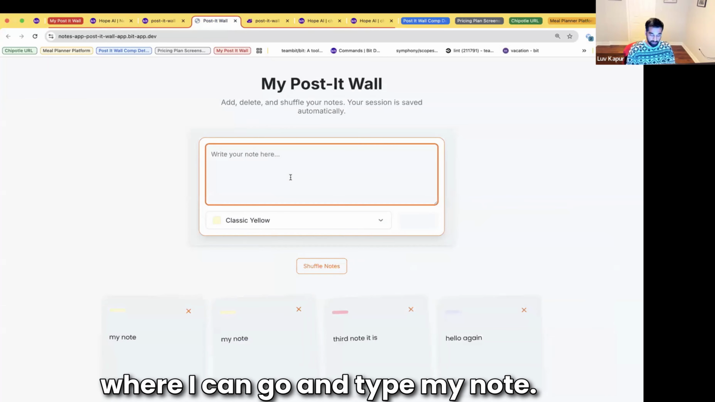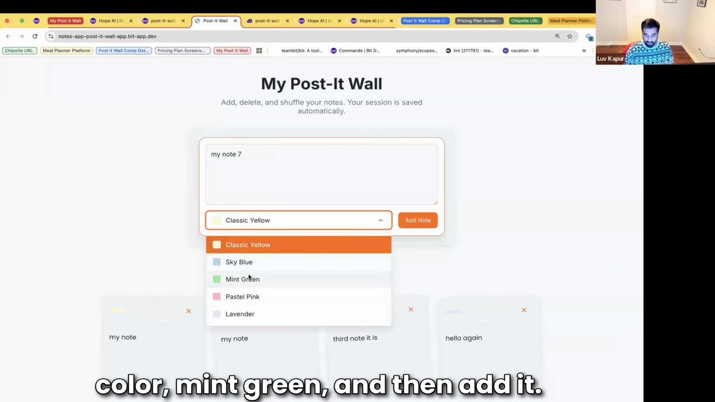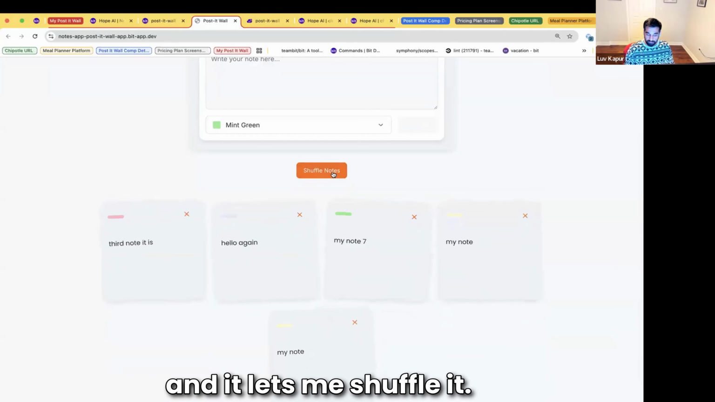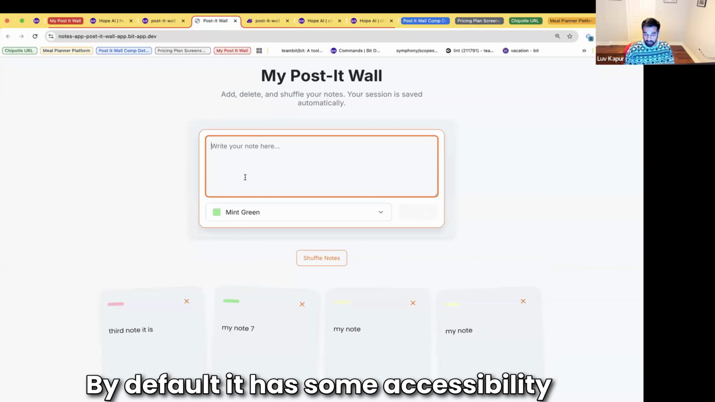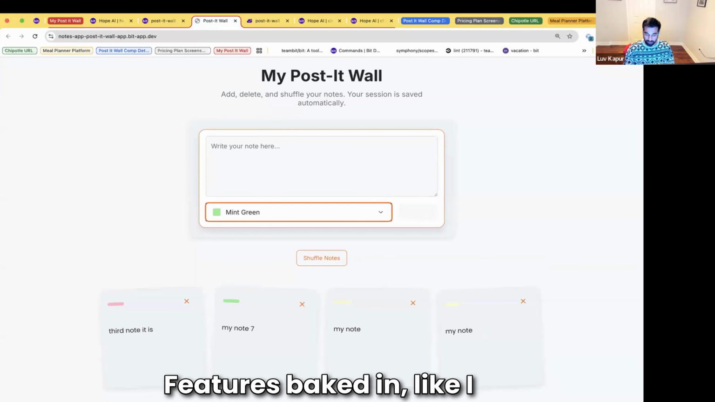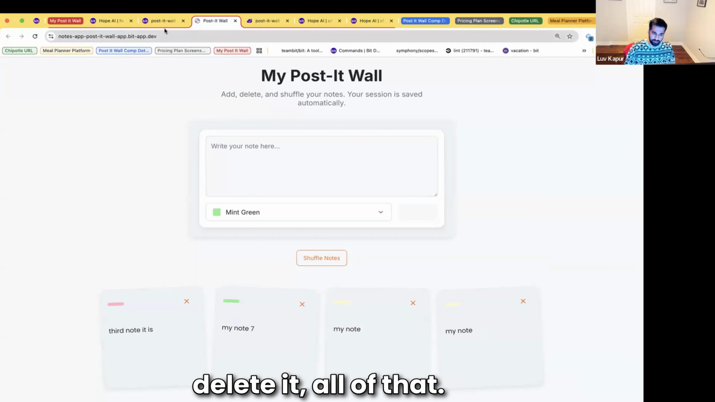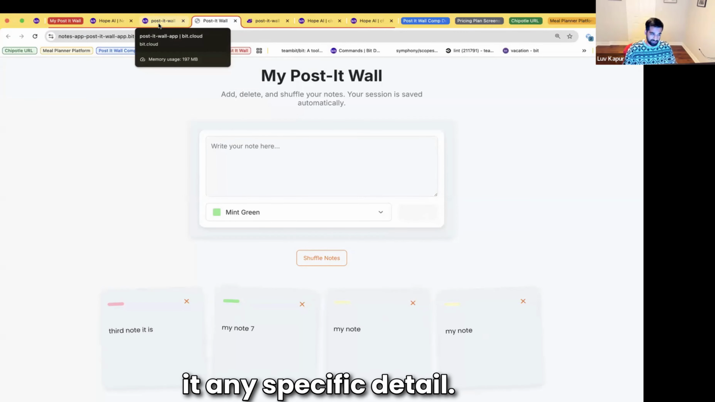I will show you in full screen, where I can go and type my note. So my note 7, let's give it a new color, mint green, and then add it. You will see it adds, and it lets me shuffle it. Great, I can delete it, and that's it. By default, it has some accessibility features baked in, like I can use my mouse to tap through stuff, delete it, all of that. But this is what Hope one-shotted before me even giving it any specific detail.